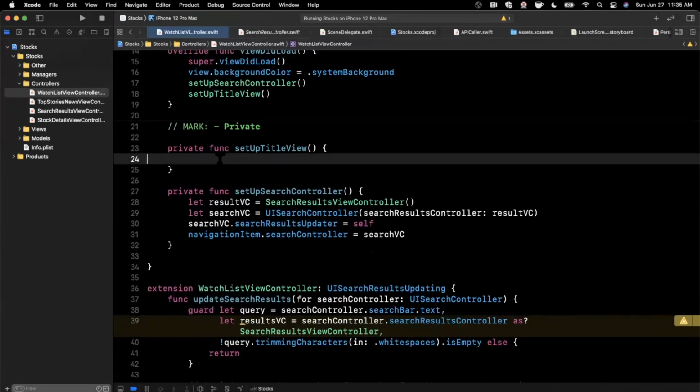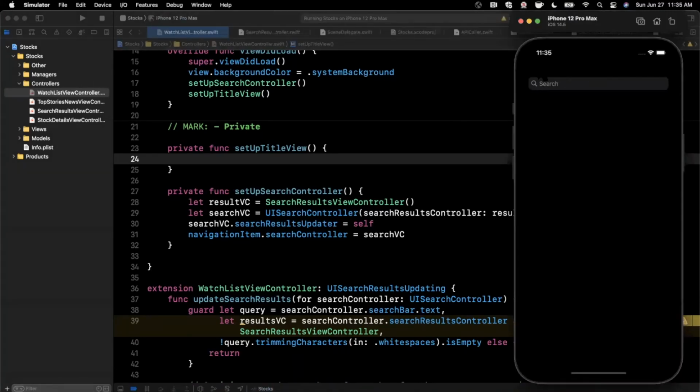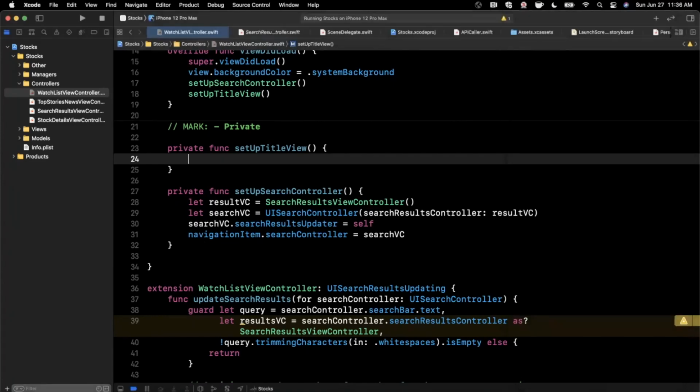So cool, title view, what do we do here and what are we trying to accomplish? What we want is to have a stocks label on the left hand side here. Now there are a variety of ways you can achieve this. You can have a custom navigation bar, or you can use a custom title view. We're going to opt for a title view in today's video. So we'll go ahead and create a title view here.